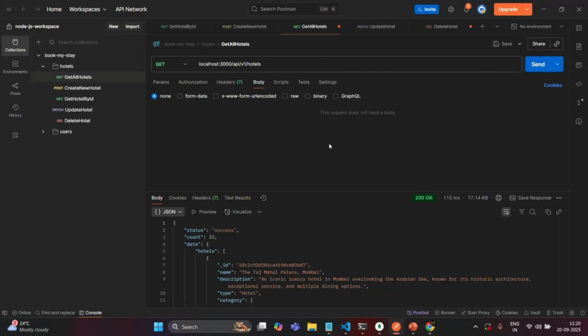Hello and welcome back. In this lecture, we are going to implement the sorting feature in our Express application. So if I go to Postman and query for all the hotel documents from the collection by making a GET request to this hotels resource, you'll see that in the result we have received 33 documents, but these documents are not sorted. Let's say I want to sort these documents by cheapest price.